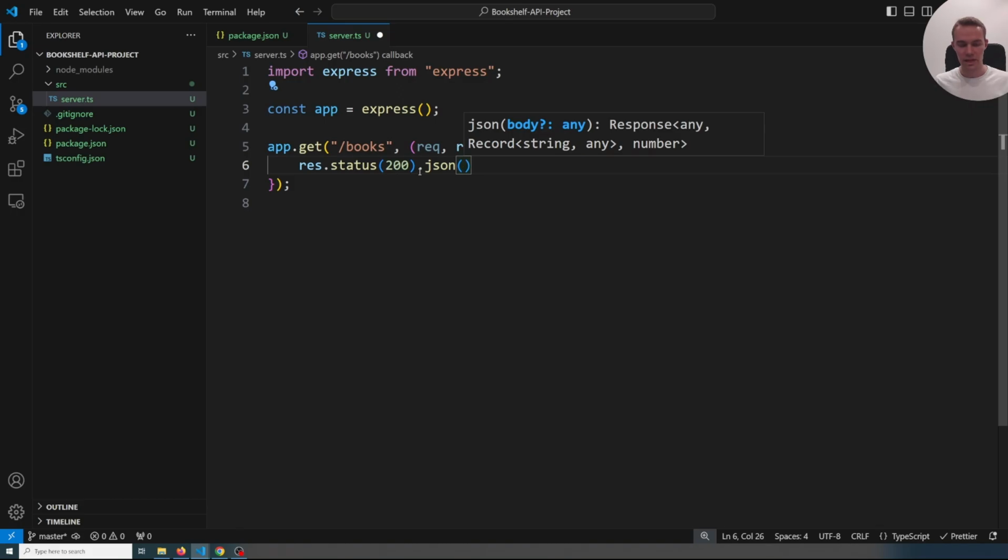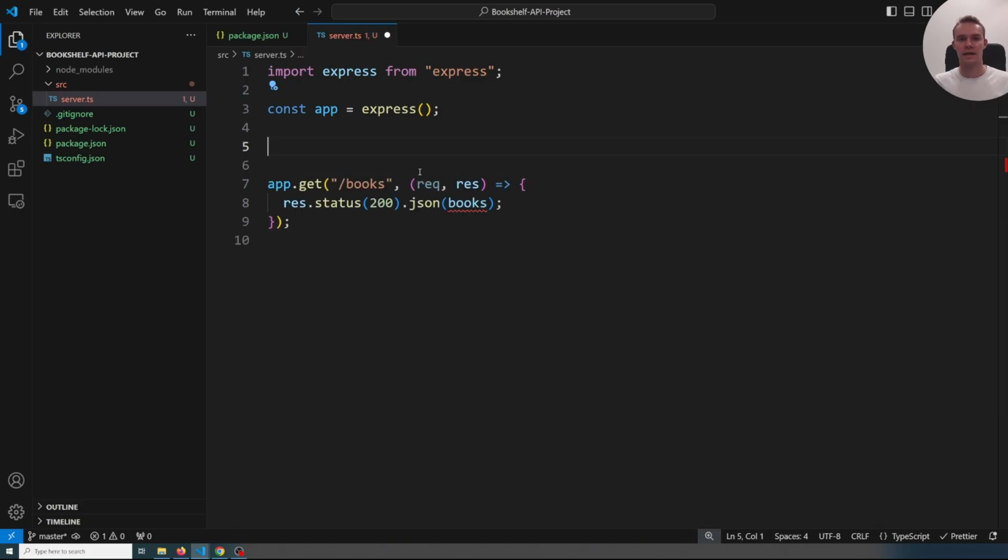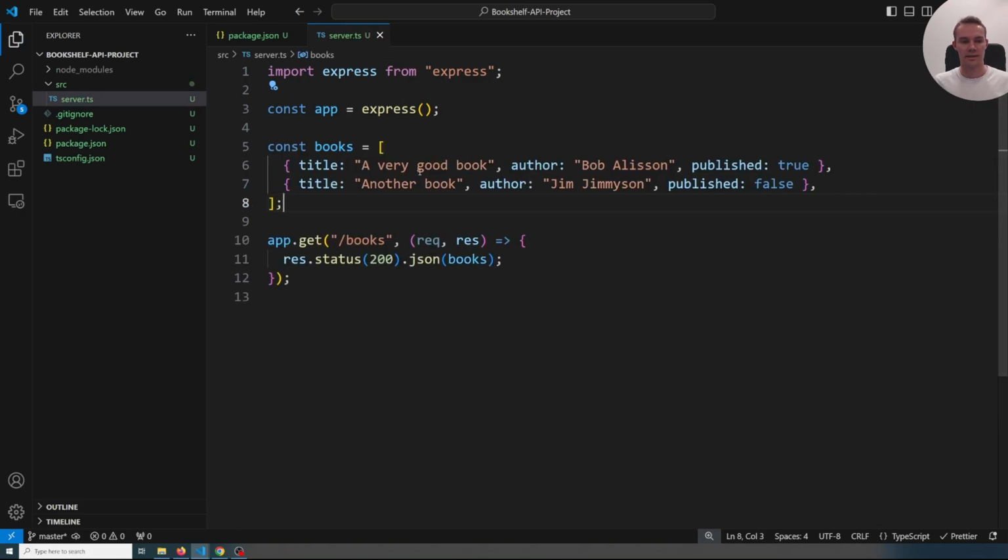And finally, we'll do .json, and this will then return some JSON back to whoever requested this endpoint. And in here, we will put in some books. And I'll just define those books now, and they will look like this. So we have this books array, which includes these two objects that have title, author, and a Boolean value called published, which is just to show if this book has been published or not. So this is what we will return as JSON back to whoever made this request.